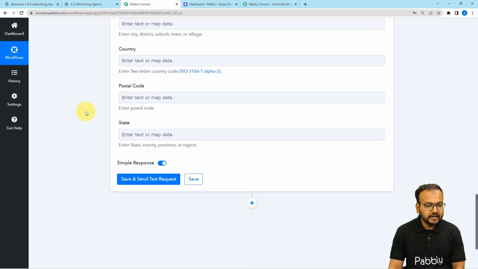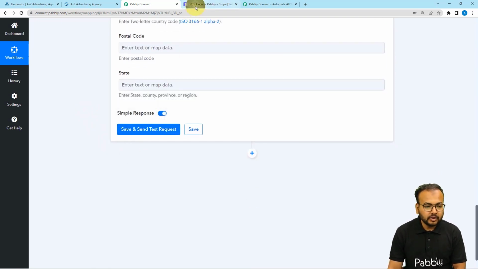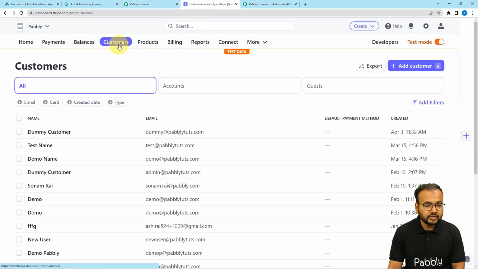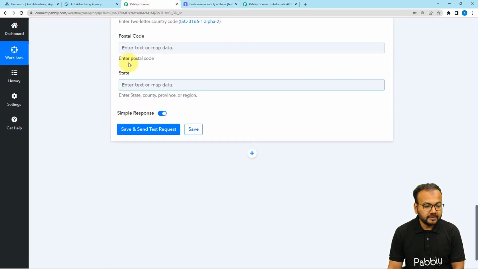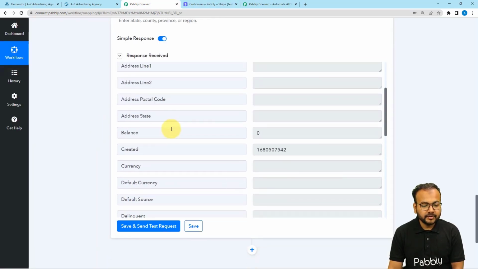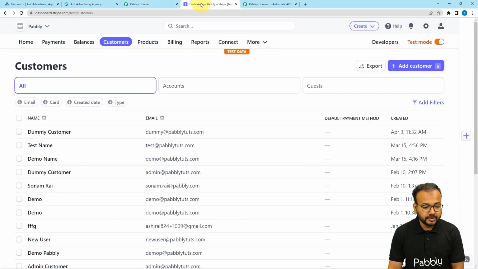Now we can check the connection with Stripe by clicking on Save and Send Test Request button, and a new contact will be created here in the contacts or in the customers section. Let me just show you. Here we have this Save and Send button. Click on it. All right, this is the response we have received. Let us see in Stripe if we got a new customer added. Here, let me just refresh the customers list.